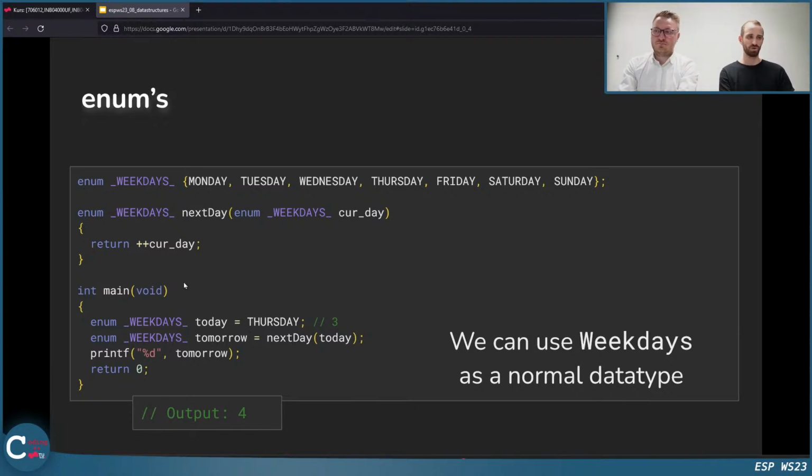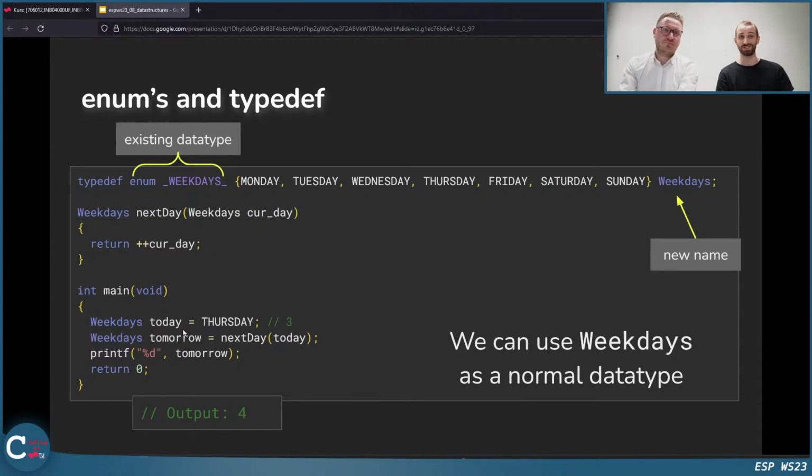But then we said, okay, it would be cool if we do not need to write this enum weekdays. So we introduced the typedef, and when you write typedef and then an existing data type and a new data type you want to define here, then you can use it really like an integer, a float, whatever. And that's a very cool thing to create your own data types. Right.